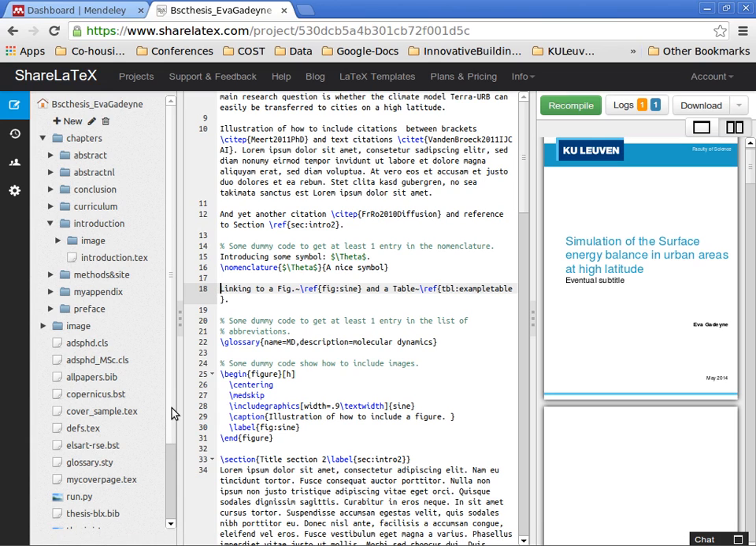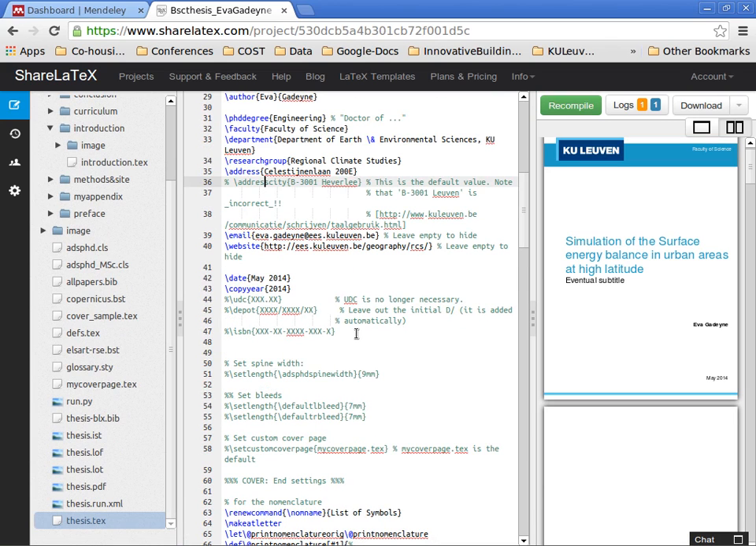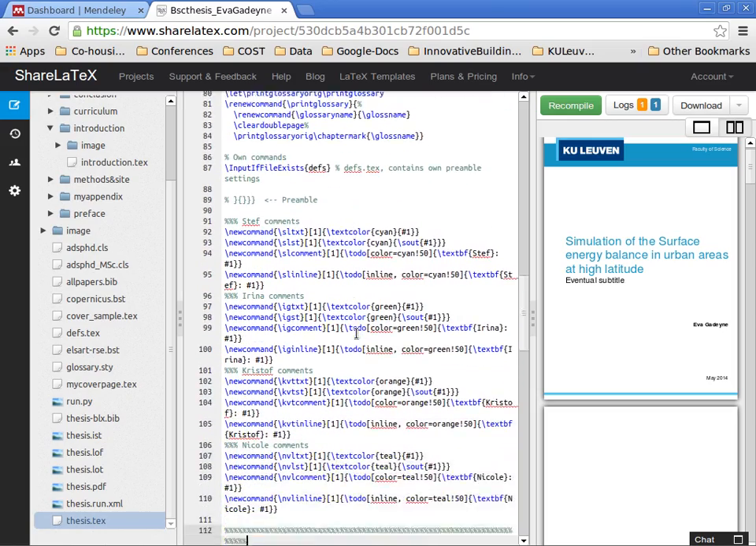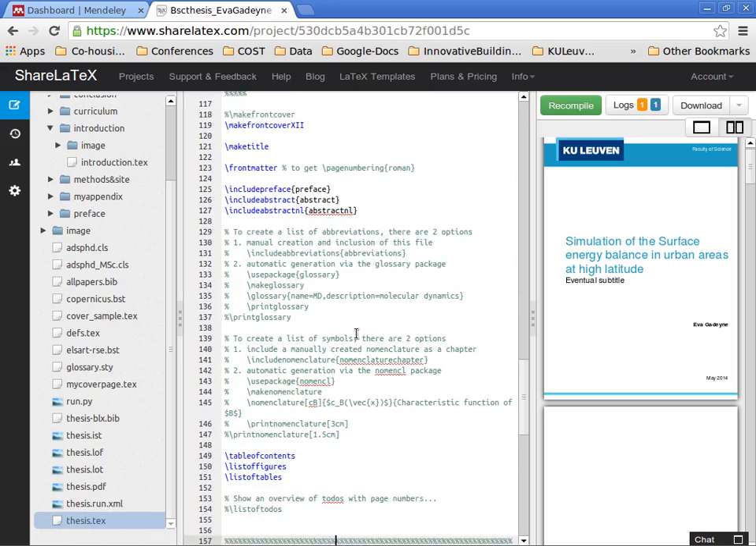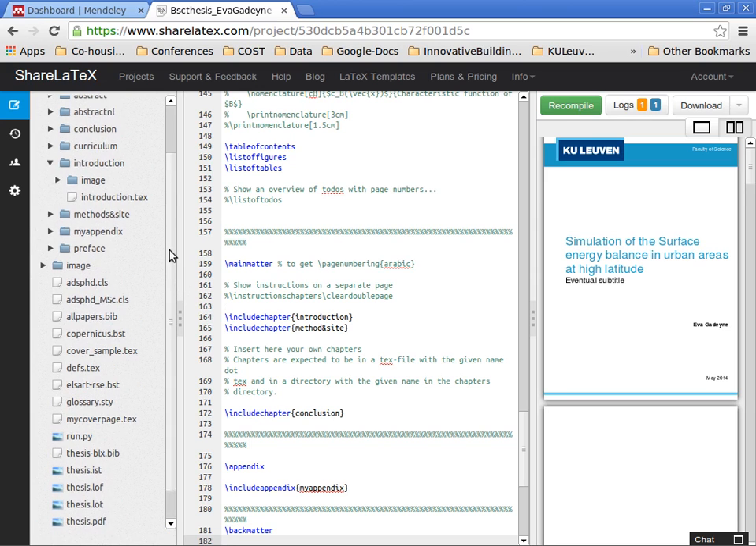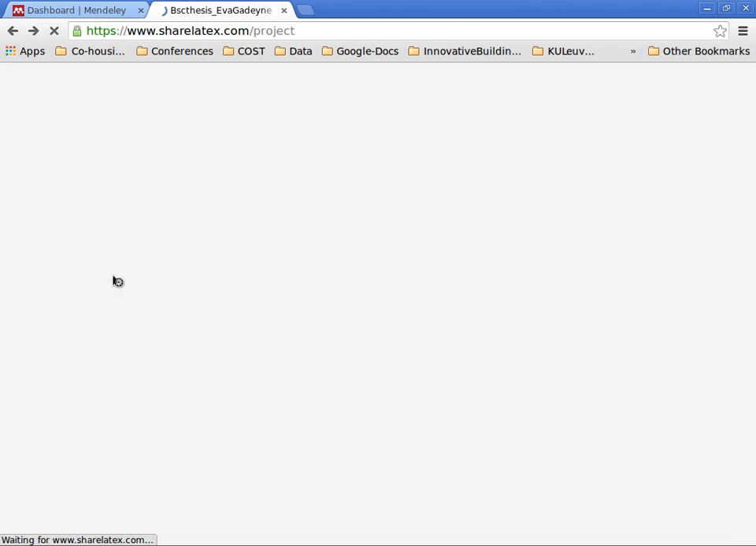So then we can go back to the main document. So this is your main document, the thesis.txt. And let's say we want to include another chapter. So for now we just have an introduction, conclusion. I could use this one. So this is the one that Eva added already. So I just remove the ampersand.